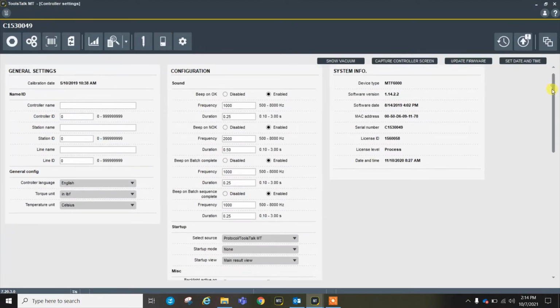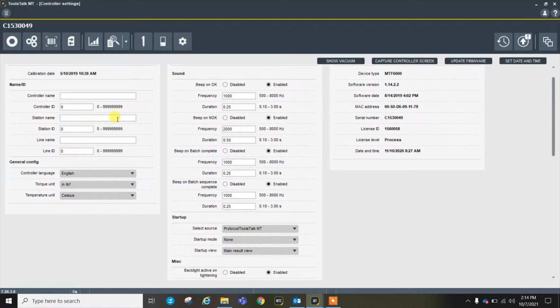There's a lot more to edit here. You can edit your controller name, and you can see just all of these different variables that you can change within the controller itself.